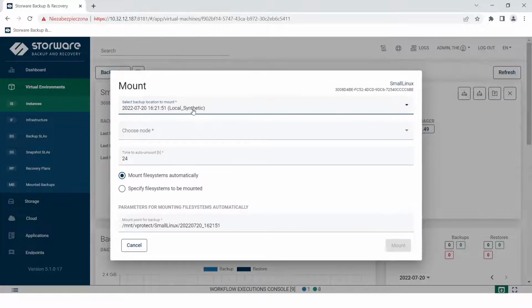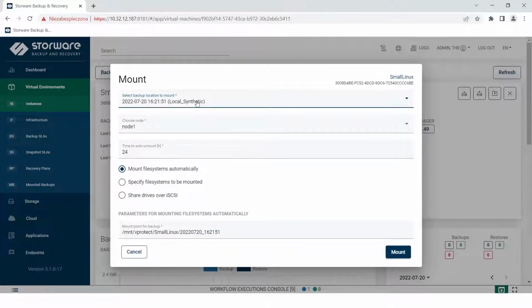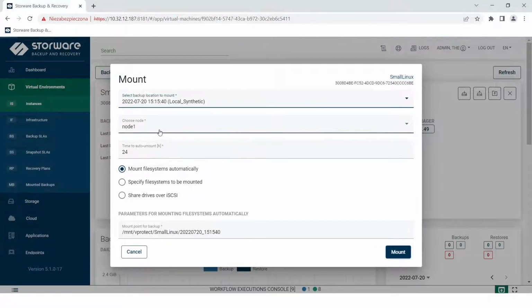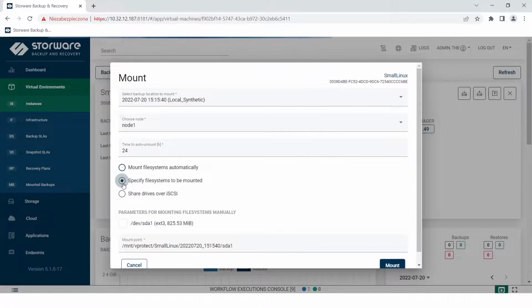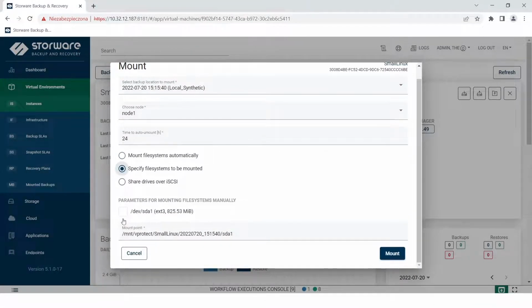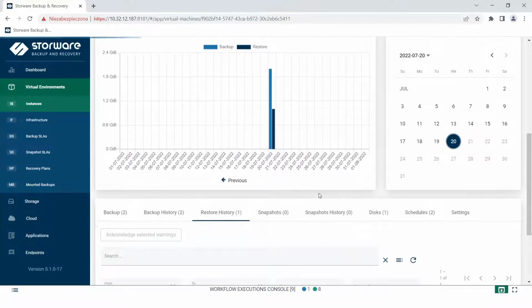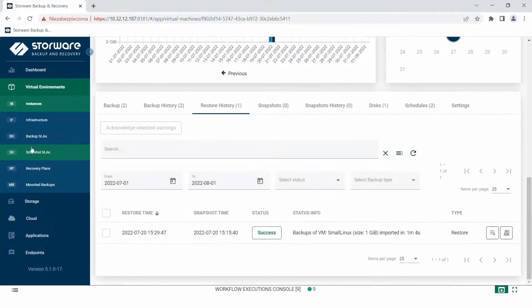Let's click mount. We need to choose the backup point, choose the node, and here we can leave the mount file system automatic, or we can specify the file system to be mounted. We can even share our drive using iSCSI. So we won't be mounting it now because the restore task is still proceeding. But we can talk about our other options that we have here in Storware.